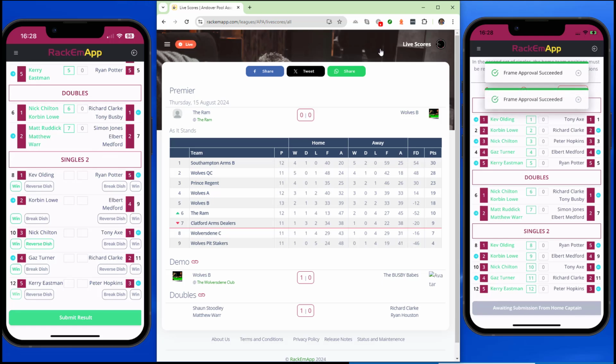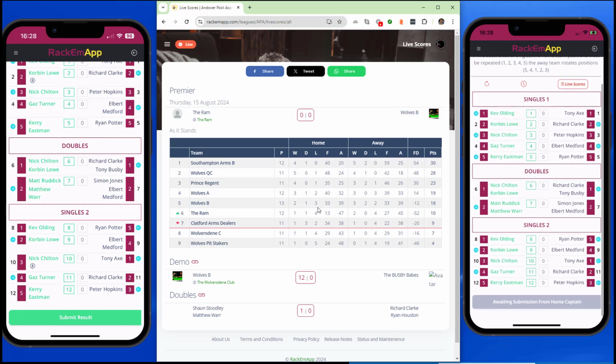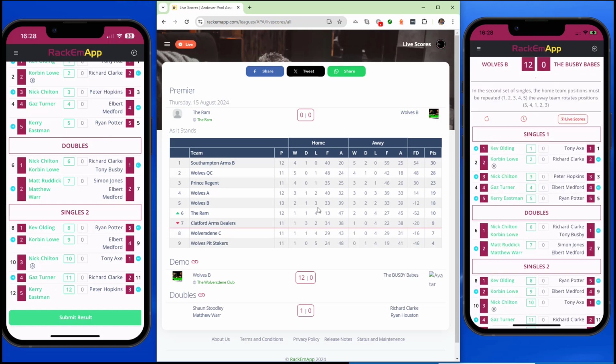Now what you see here, this live scores page, if we refresh it, is always keeping up to date with what the current scoreline is. Now, with all the frames submitted, we have to do the equivalent of signing a scorecard. You don't need to do that because you're a logged in user. There's no need for a signature.